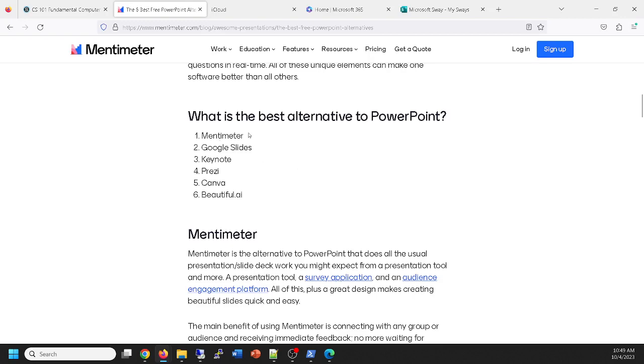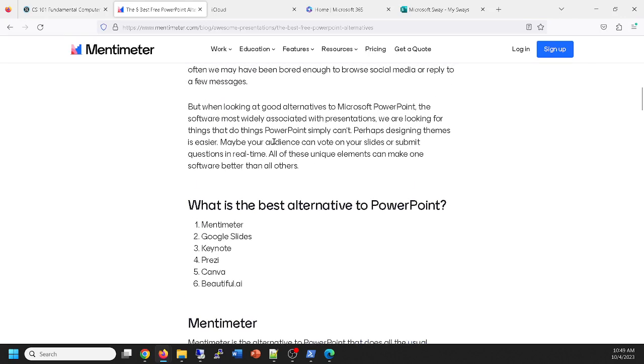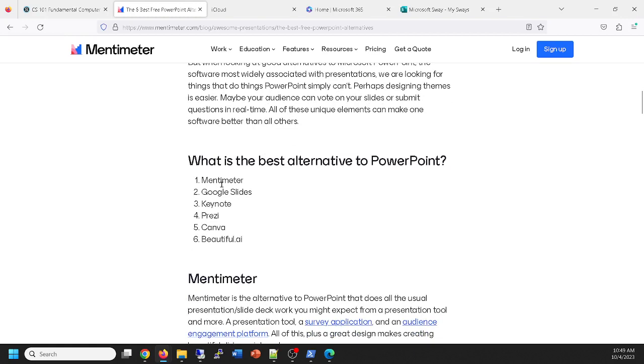This company, Mentimeter, I've never heard of them. They recommend their product first, of course. Google Slides, Keynote, Prezi, Canva, Beautiful AI. I have used Canva, it's very much PowerPoint-like. I've used Keynote, and I actually tried to use Keynote today.